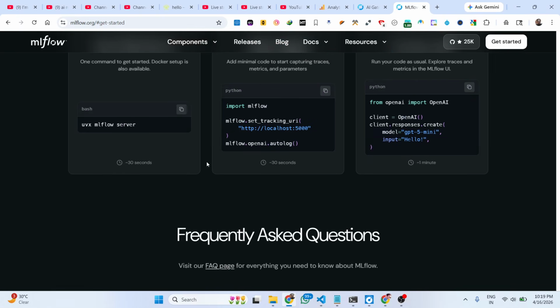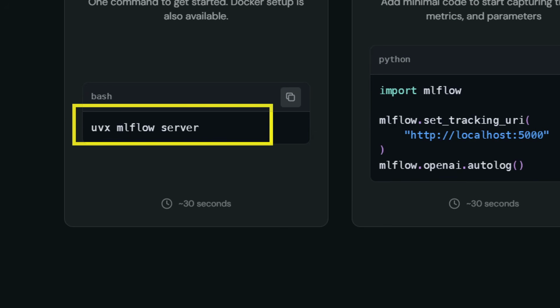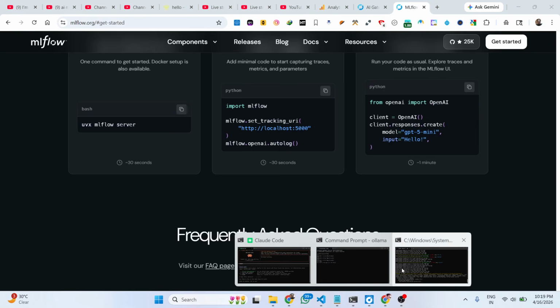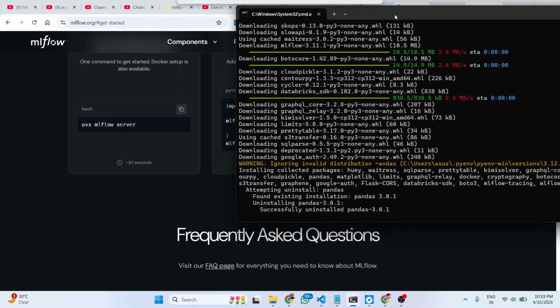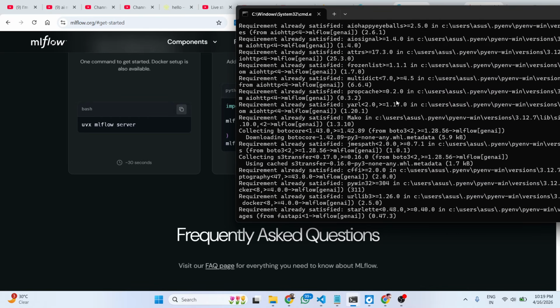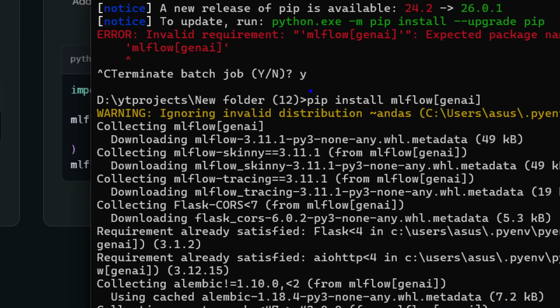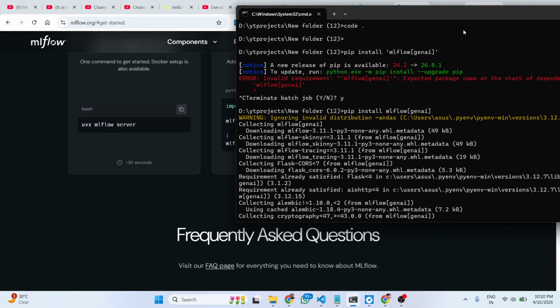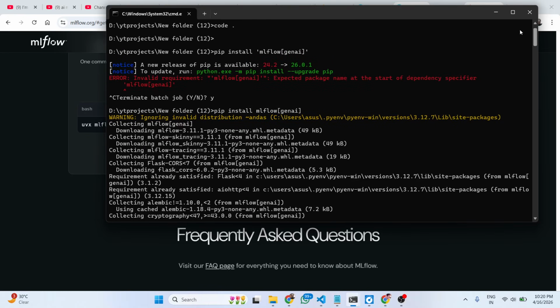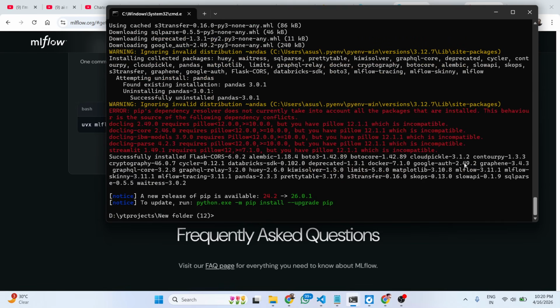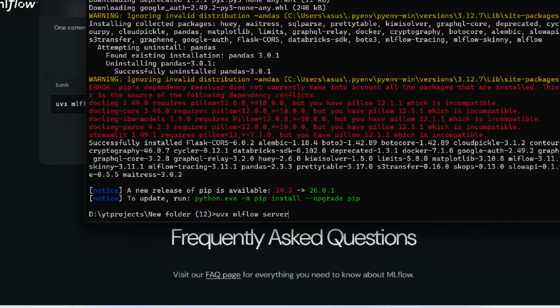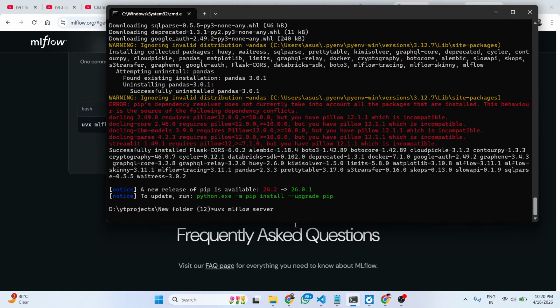Once it gets installed, you simply start the server locally. This will start the server locally once it is installed. So it is just installing it. As you see, I started the command here. It takes some time for the installation to complete. So, pip install. Once it gets installed, you simply execute this command. This will start the server.